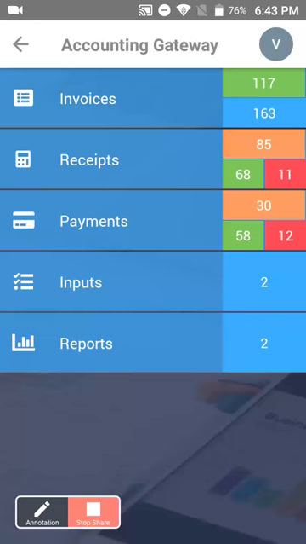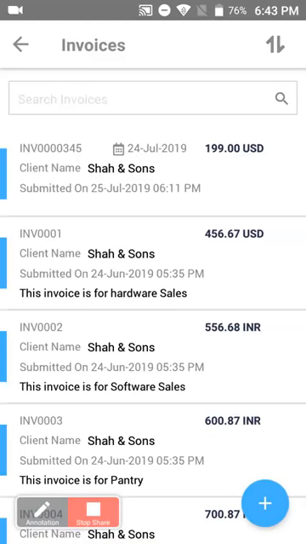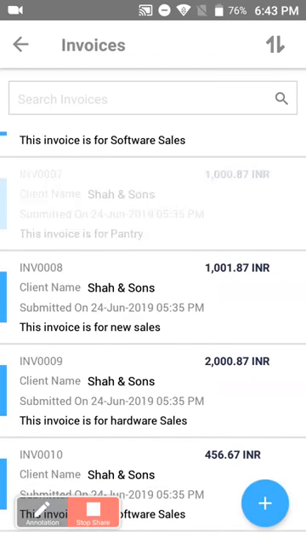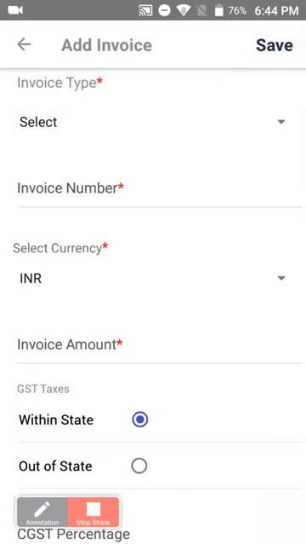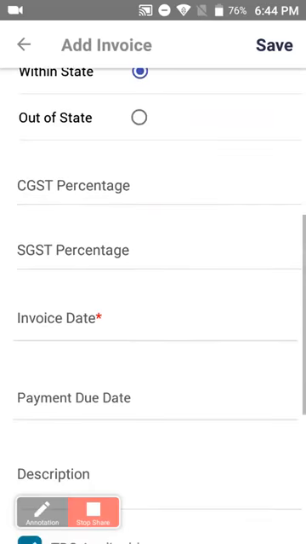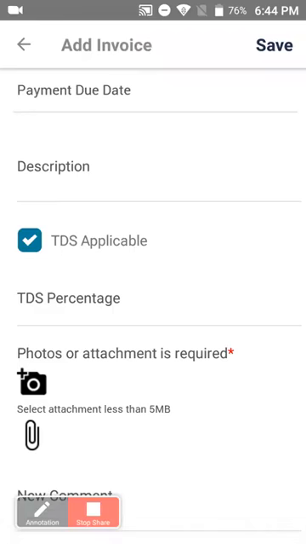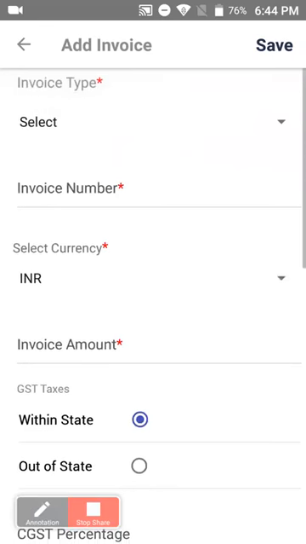So let us click on the invoices. All the invoices uploaded by this company are listed over here. We can upload a new invoice by the plus button on the right hand side below. So we can add an invoice similar to the web login through this button. You can attach photos or attachments, add a comment, and save this invoice.